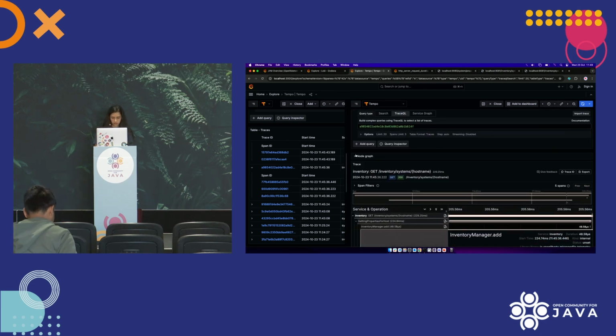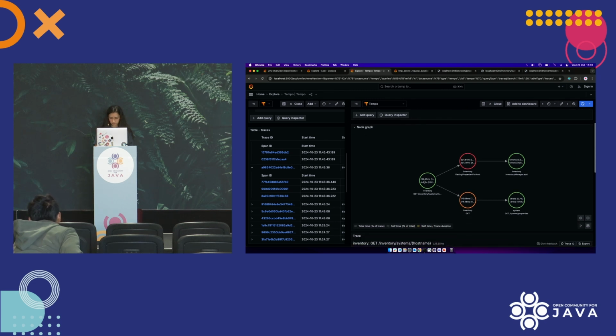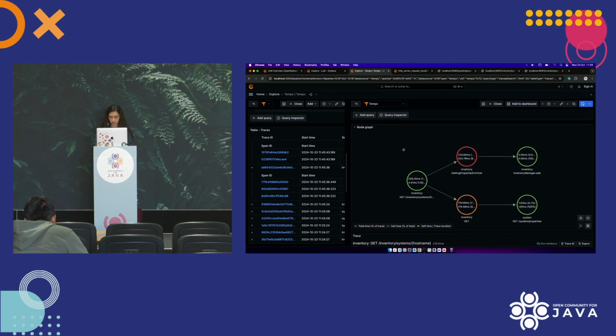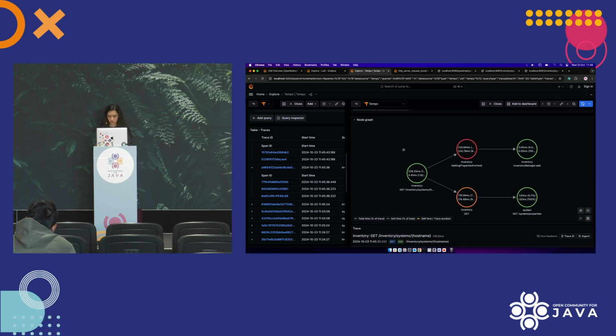Another thing which I think is quite cool is the node graph. So this is the graph of my process, from the request to the response. First of all, I communicated with the inventory systems and then gave the host name. It did two things from then. It got my system properties, and you can tell it did that quite quickly.